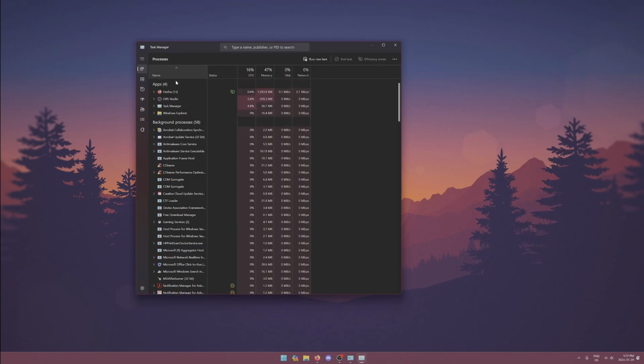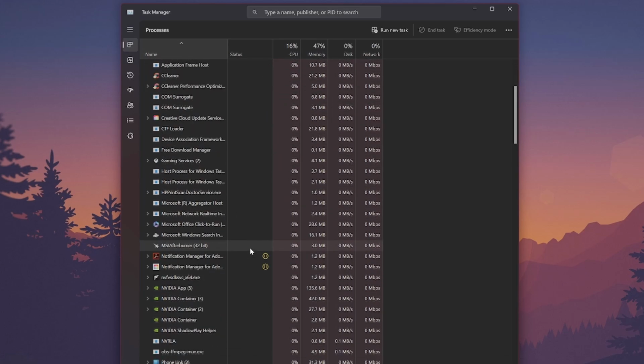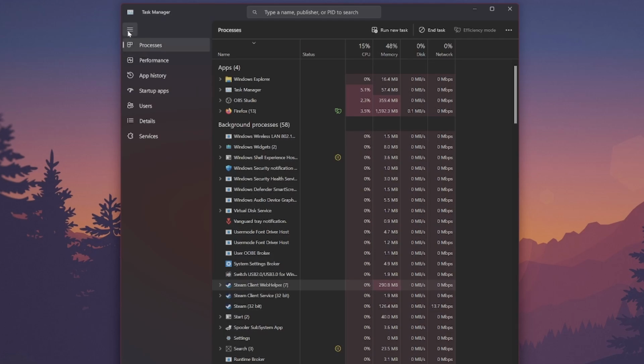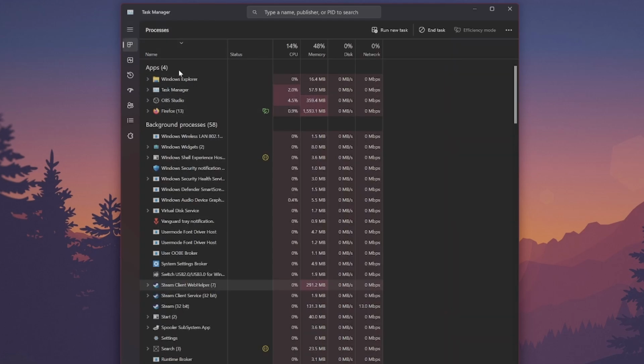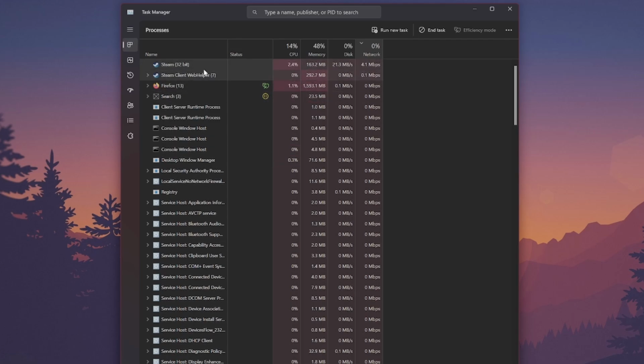And here we have the task manager. It should look something like this, with all of your open apps up here, and then all of your background processes down here. And this is in the processes tab, just to confirm. And what you're going to want to do is head straight up to this button right here. It says 0% network, but I don't know if that's true. Just hit on that, and you can see that Steam is using a lot of Wi-Fi, a lot of megabit per second.